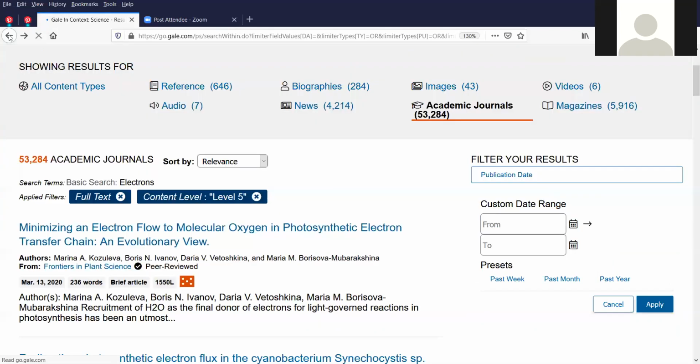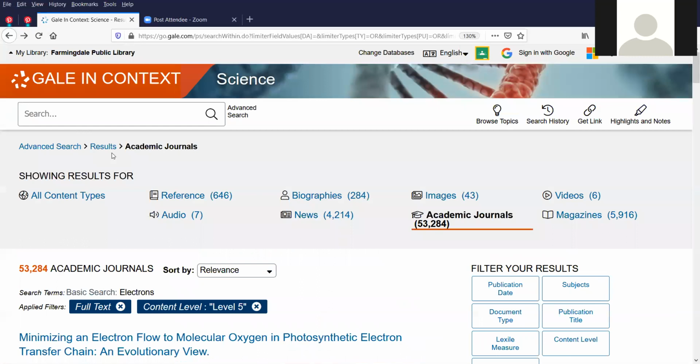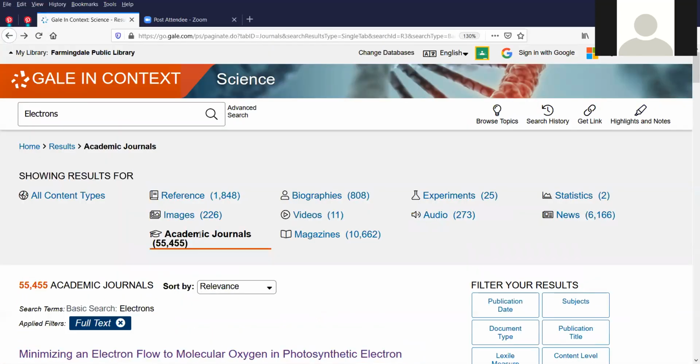And if it doesn't, send me an email, shoot it to me. I'll explain it in even more detail. So we showed you some academic journals. We're going to look for biographies. It looks like there are 800 of them.